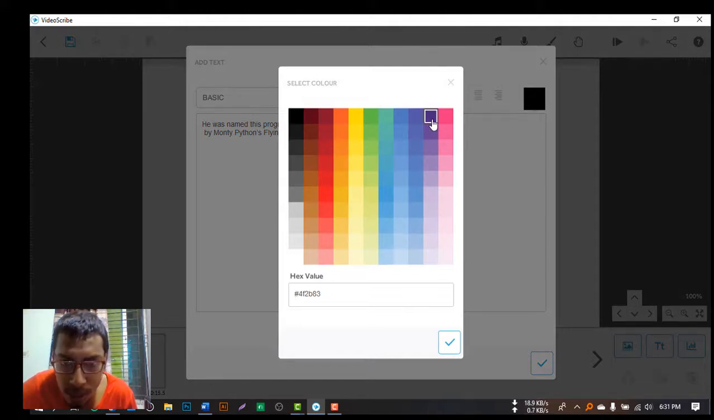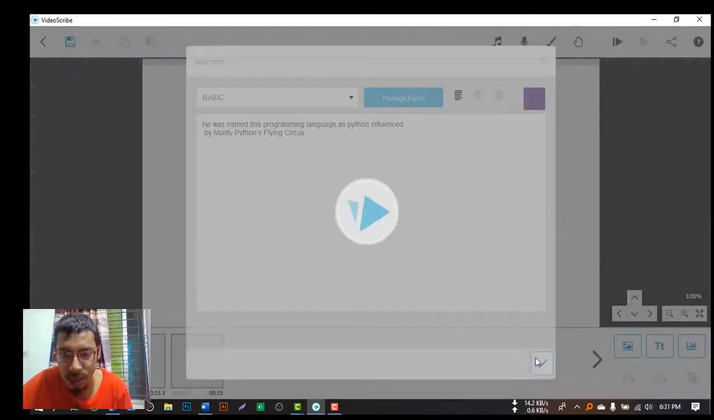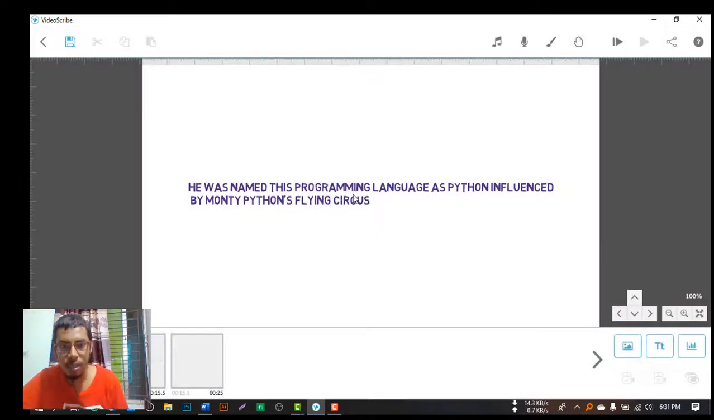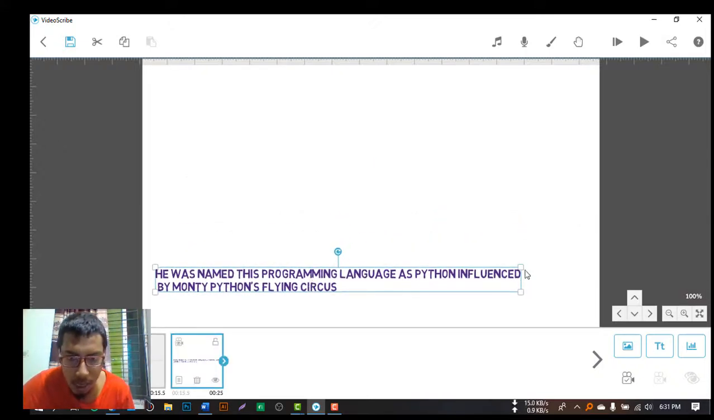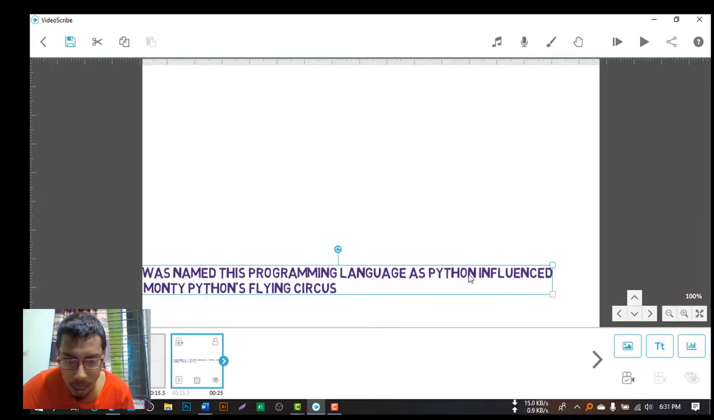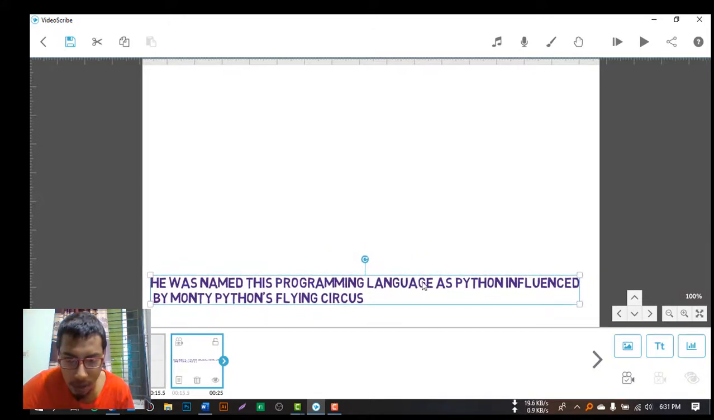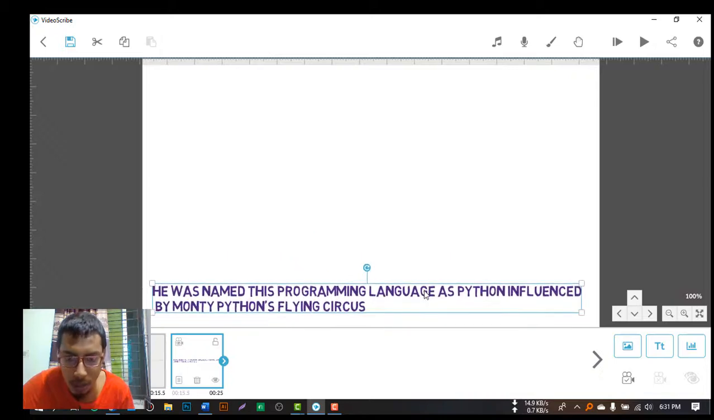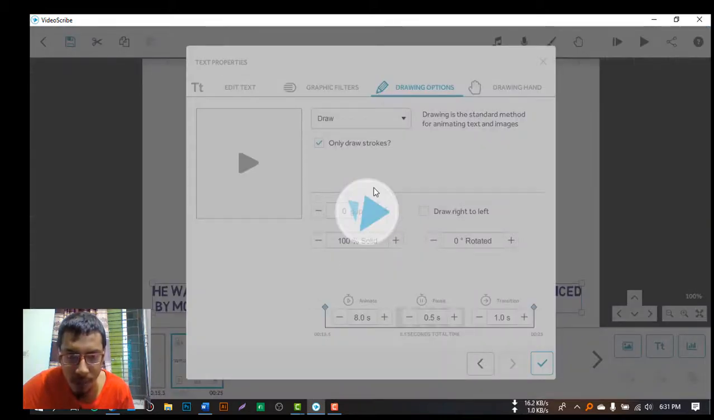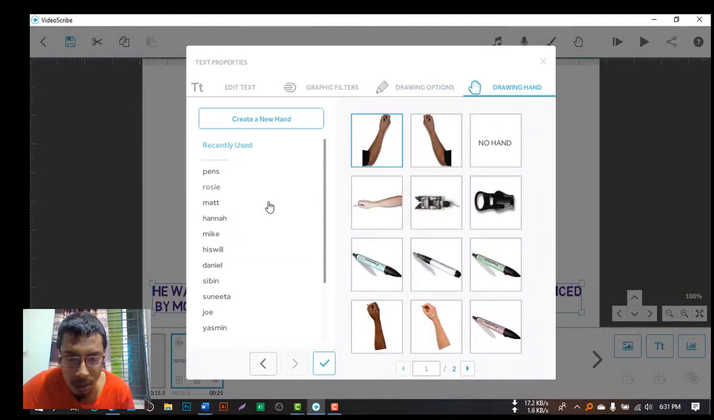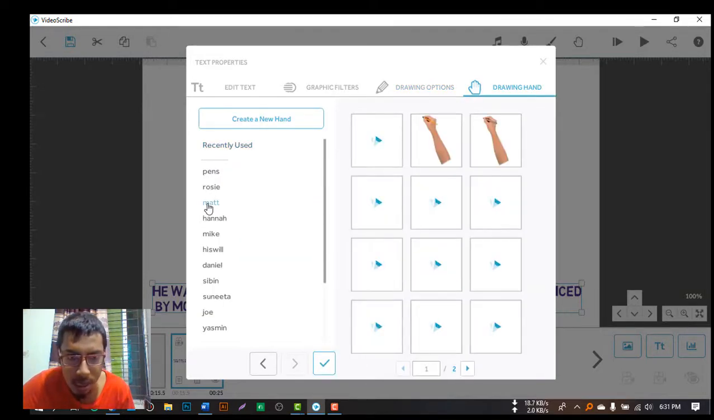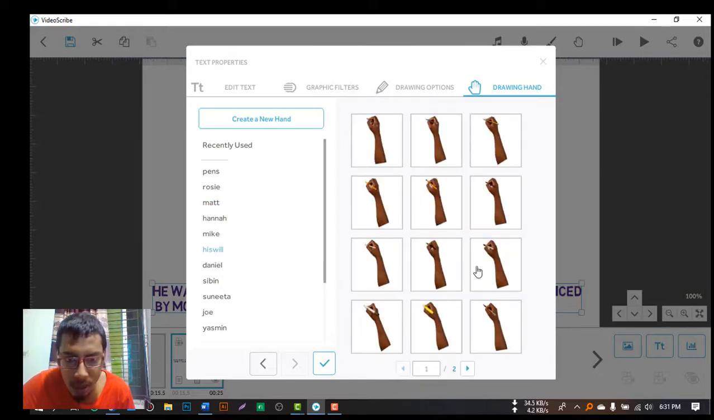I am interested in the bright blue color. It's very interesting. And you see you can increase the size of this, I also move this, and you can use the drawing option or other things according to your need.